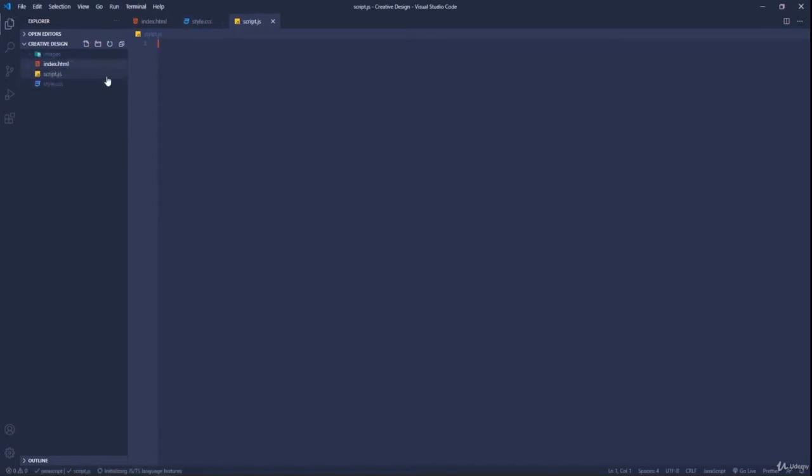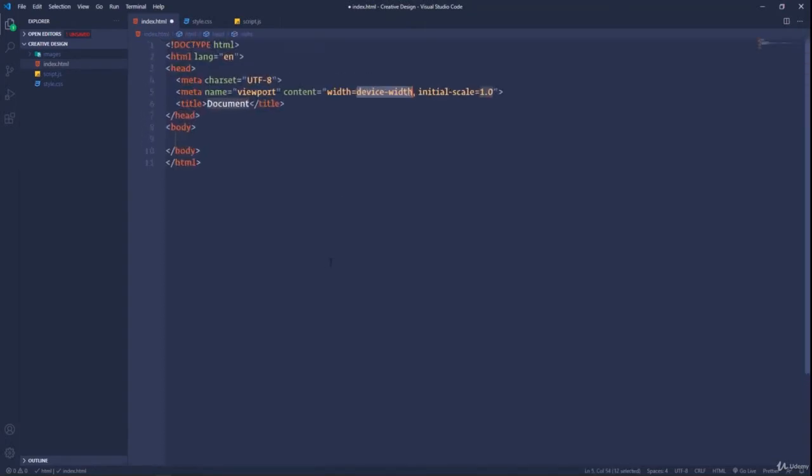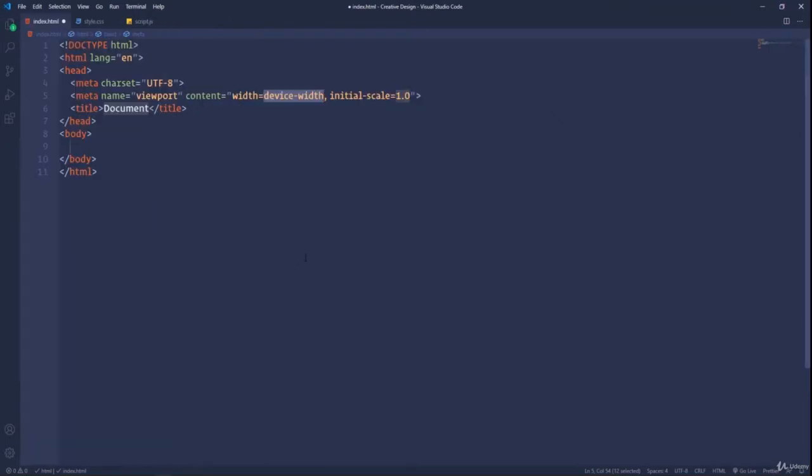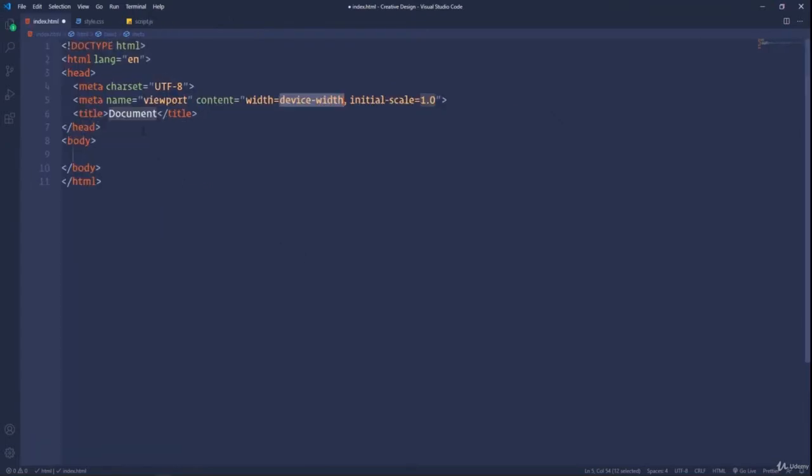Then open the index.html file and create a basic HTML document. For that I'm going to use Emmet. Let's insert here an exclamation mark and then hit tab or enter. Alright, so here we have basic HTML tags. First of all, I'm going to change the title. Let's insert here Creative Design.